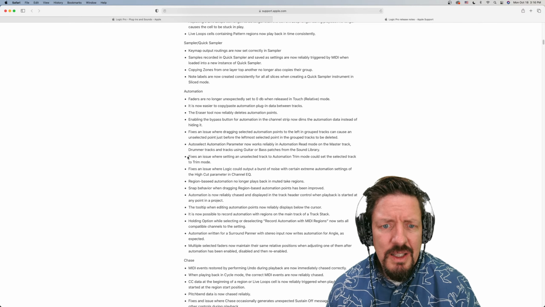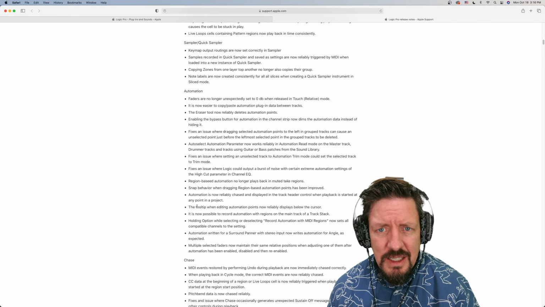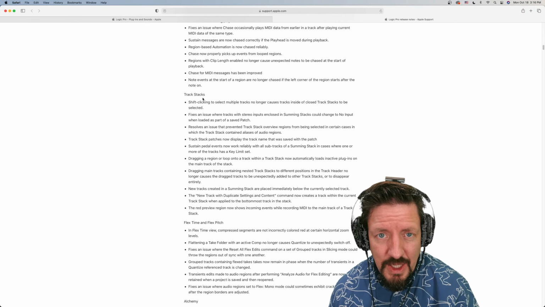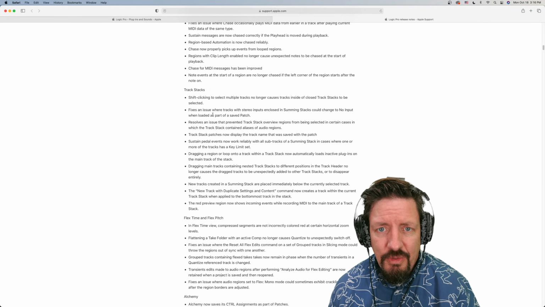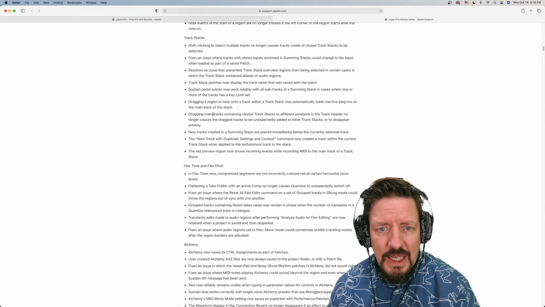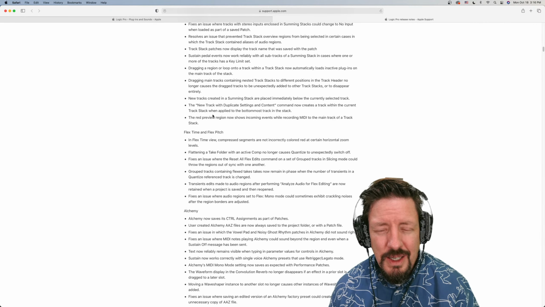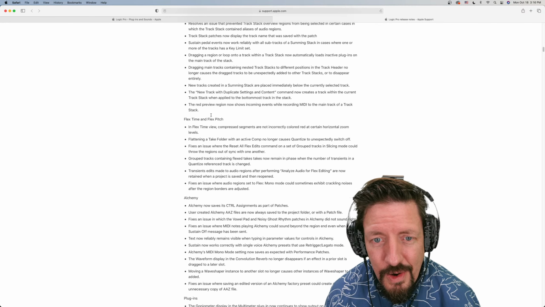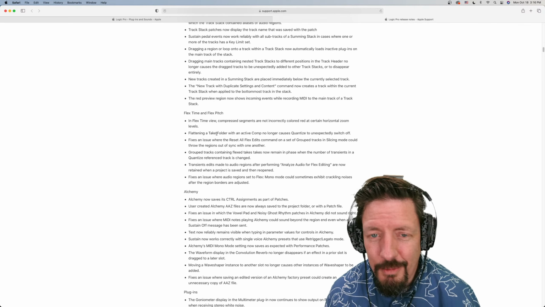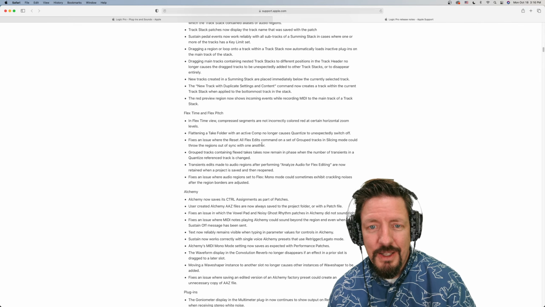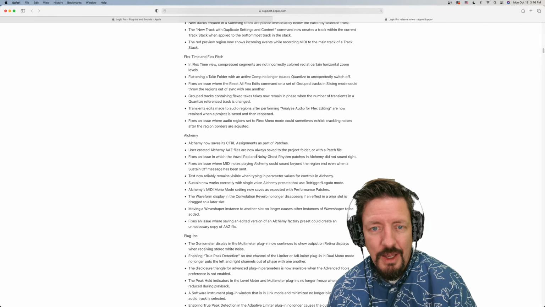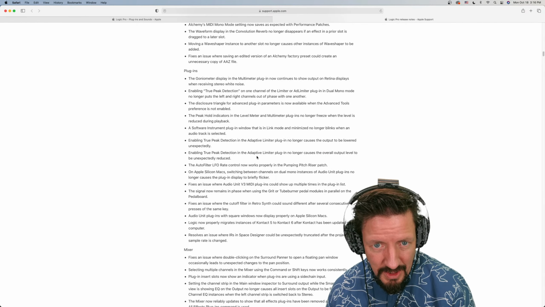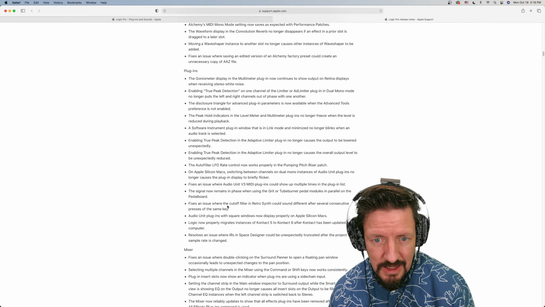Automation. Looks like they fixed a number of things. Chasing. Fixed a few things. Track stacks. Fixed a few things. Flex Time and Flex Pitch. Does it say anywhere here that it always sounds perfect now? A perfect sound, perfect. No, I don't see a perfect sound. Sorry, everybody. But it looks like they did make a few things better. Some Alchemy fixes. Some plugin fixes.